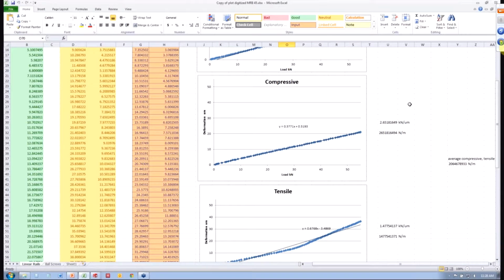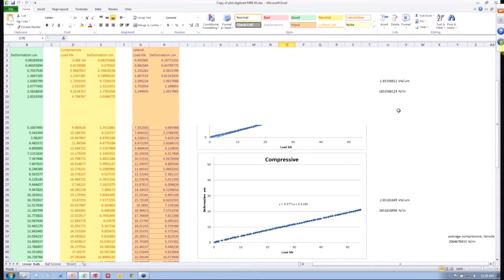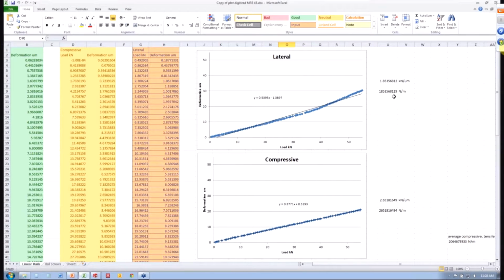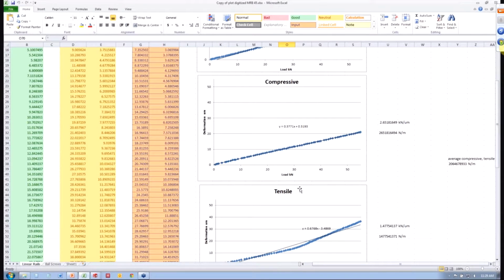So again, based on discussions with the customer, the lateral stiffness, this one here, would be used for springs that connected the two side faces of the rail to the truck, and I'll show this in the actual setup of the analysis. And then an average of the compressive and tensile stiffness data was used for springs that connected the top face of the rail to the truck.